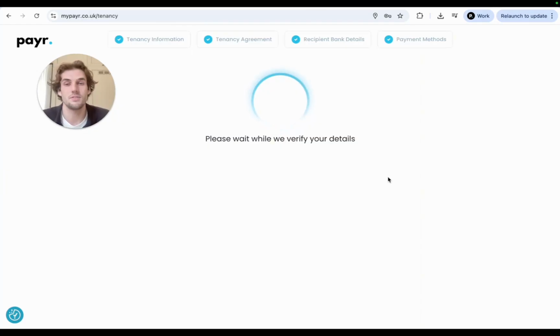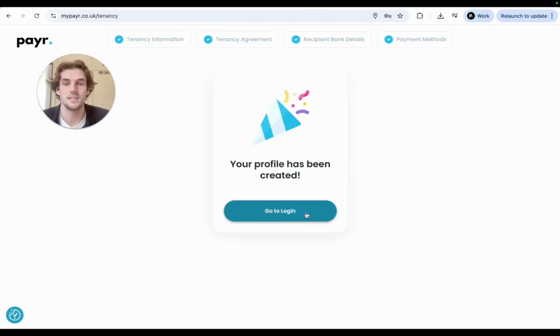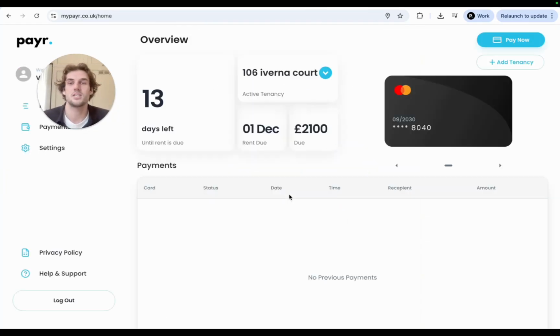So now that the information has been added, our account is created and we can actually now see the dashboard. So here we can see 106 Iverna Court. So that's the first property. My first rent is due in 13 days, so on the 1st of December, and I need to pay £2,100. So how do I do that?